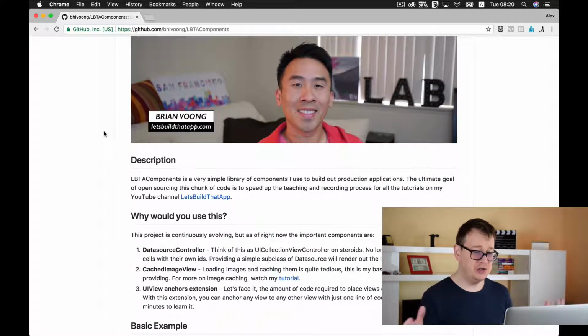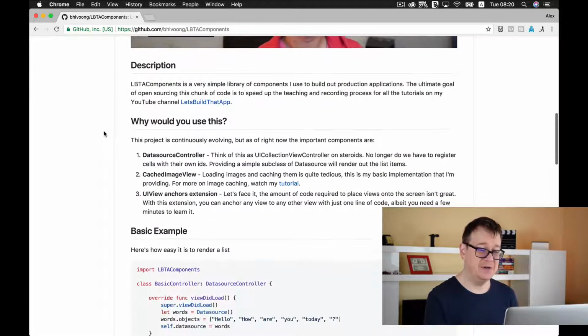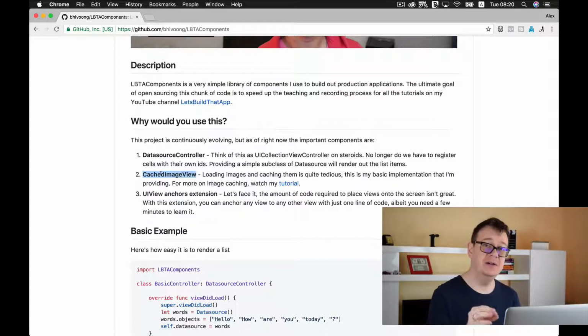And now, why should you use these components? Well, first of all, we are going to take a look at the UIView anchors extension and why it is so important, that it is very handy and easy to use. Next up, we are going to take a look at the DatasourceController, and finally we are going to take a look at the CachedImageView and maybe take a look at some other minor elements of LBTA components.